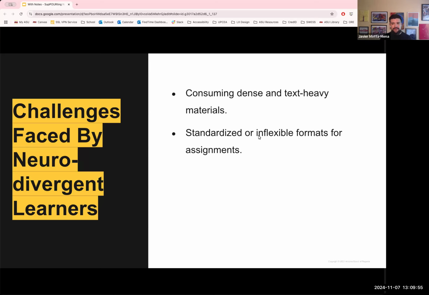Additionally, if we don't have a consistent structure in a course or a consistent design for the content, it can be challenging to process constant changes, right? So if you think about a module that's structured with an introduction, followed by readings, followed by assignments, and then we use a completely different structure for every other module afterwards, right? That's going to make it challenging for a neurodivergent learner to keep an organized set of tasks that they need to complete.